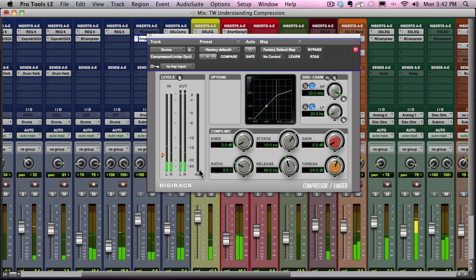And then the third meter here is GR, and it'll be labeled different things depending on your compressor. A lot of times it's going to be labeled GR, which stands for gain reduction. And if you remember from the first video, gain reduction is simply how much of the dynamic range we're reducing. So if this signal, for example, has 60 dB of dynamic range and we're reducing it down to 45, then we've essentially introduced a gain reduction of -15.